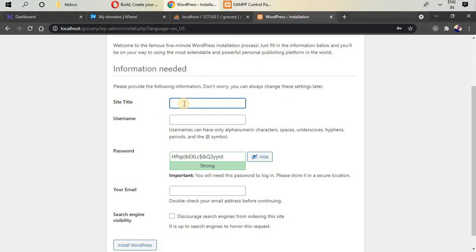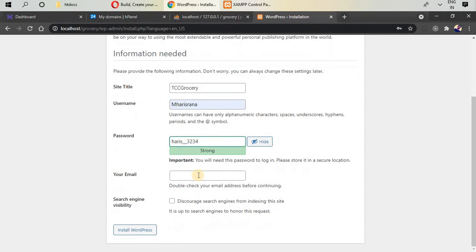Okay, in here you will write your site title, which is grocery, and I'm going to write it with tcc grocery. This username and password is your admin username and password. Go over and type your username and password and write your email address. And just click on install WordPress.